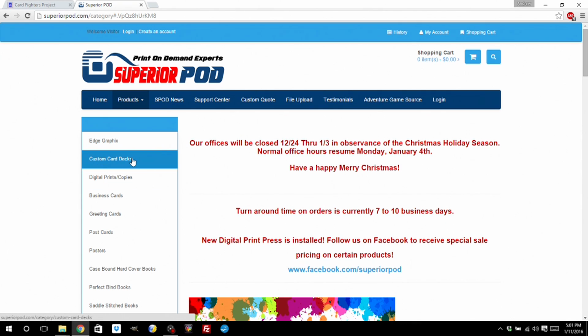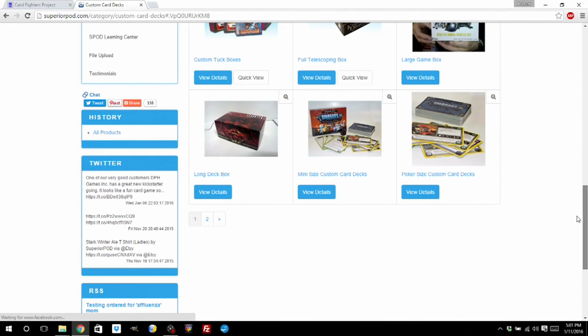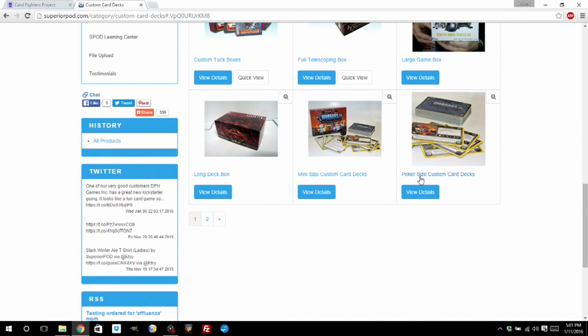And then click on Custom Card Decks. We're going to click there. It's going to bring us to a new page, and there's going to be a lot of options. But what we're going to want to do is scroll down to the bottom. On the right-hand side, it says Poker-Sized Custom Card Decks. That's the one that you want. We're going to click on that one there.